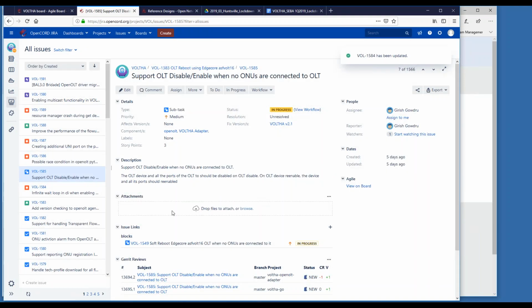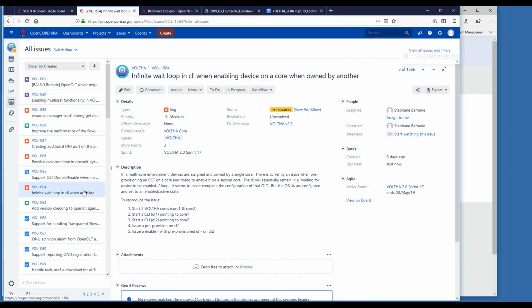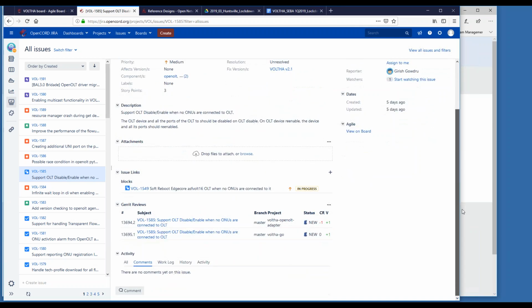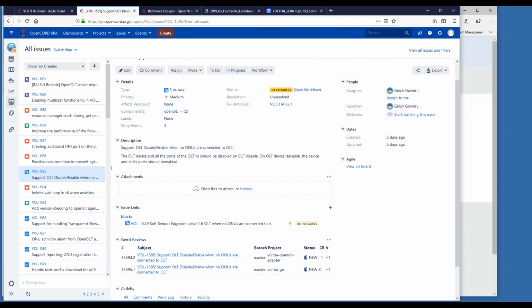Okay. Next, any questions from the group before I move on? Next, we have a subtask that was opened up, OpenOLT, VOL 1585, support OLT disable and enable when no ONUs are connected to OLT. This one, it looks like Girish will be working on. And it looks like it's in progress, but I'm expecting it's placed in 2.1 because work will be continuing past the end of the week before it gets merged in. Is that correct?